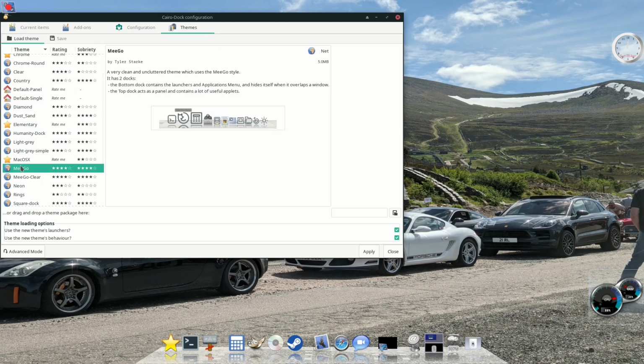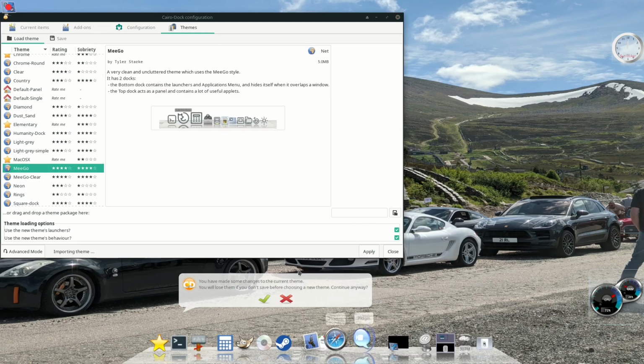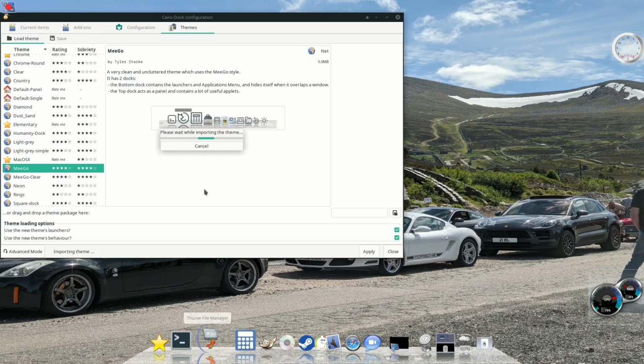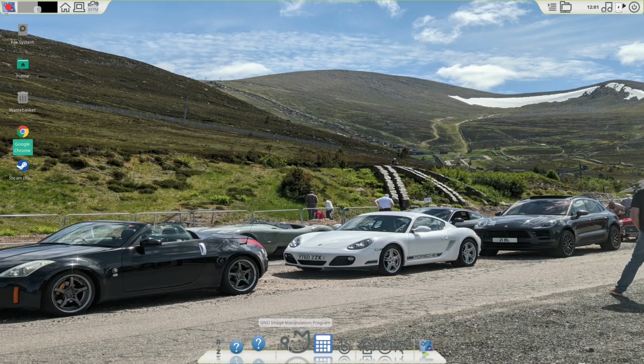So that was Mac OS that we tried last time. We've got this Migo one, and if I install a new theme, will it lose my icons for the previous one? And it does. So I'd pick your theme first and then worry about your icons, because otherwise you're going to spend a lot of time just changing the icons over.